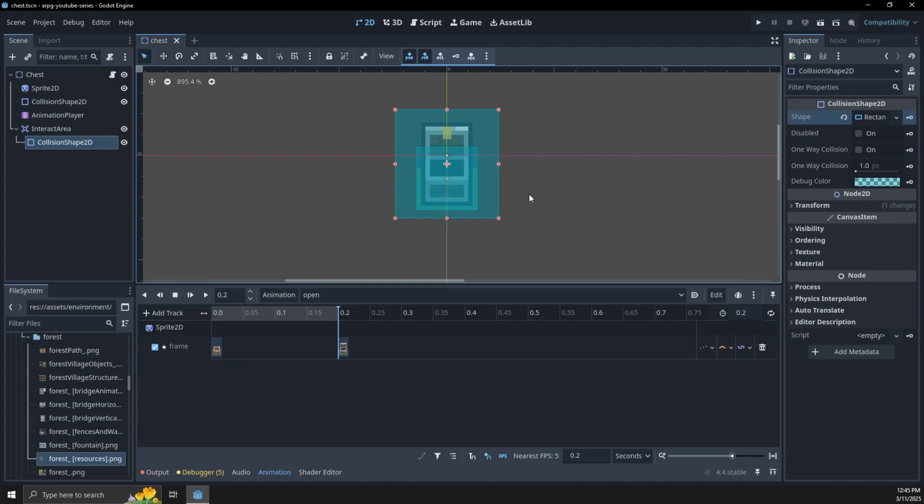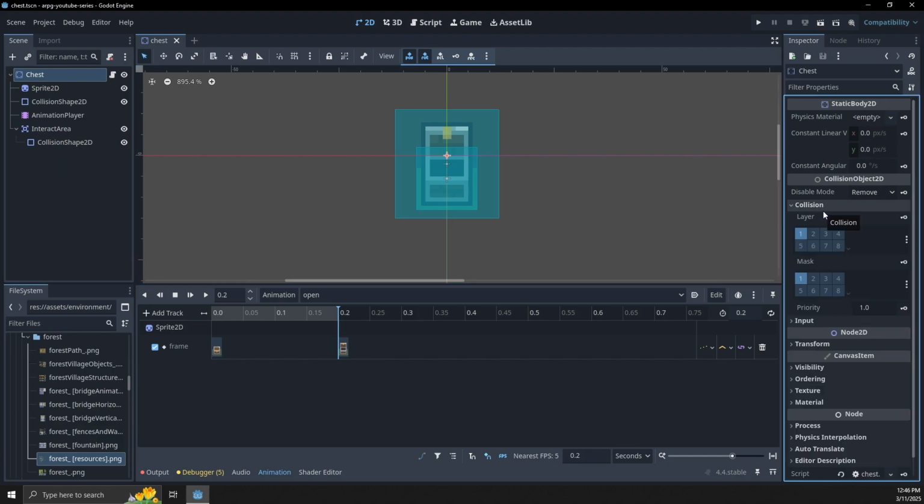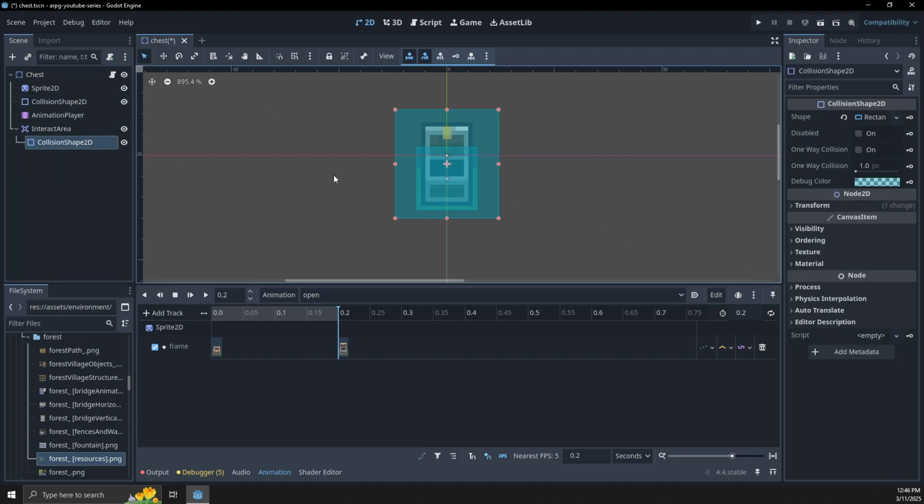And the last thing that we're going to have to do with our chest is we need to set the proper layers and masks for this new item. So in our chest, let's go to the main StaticBody2D node, and we're going to be layer 3, and we can mask for 5. And we're going to do the same thing on the CollisionShape2D under our interact area.